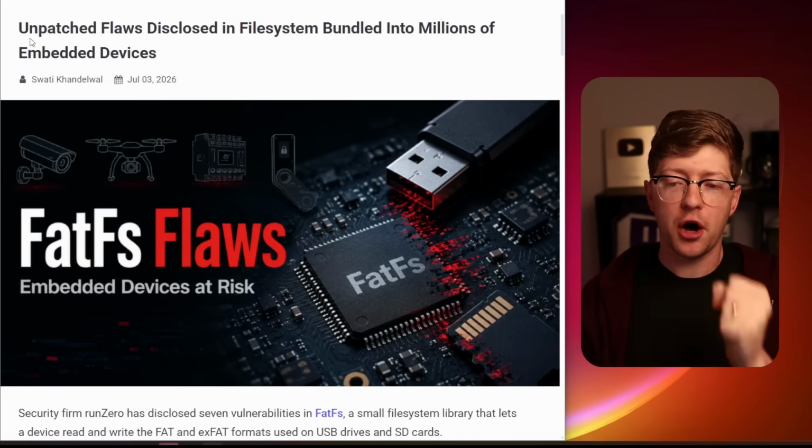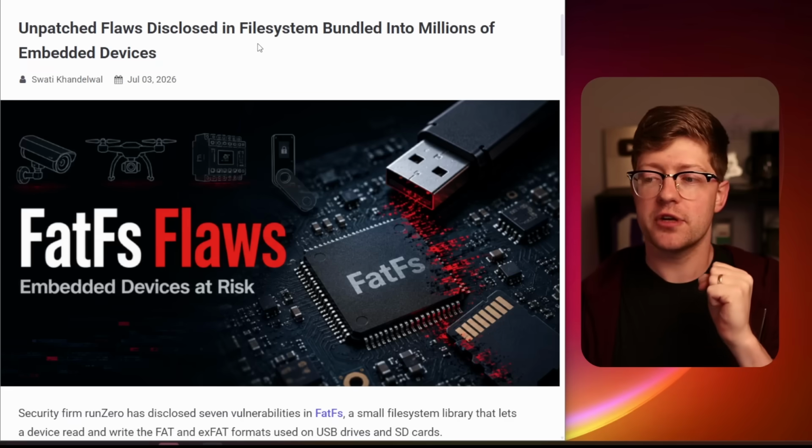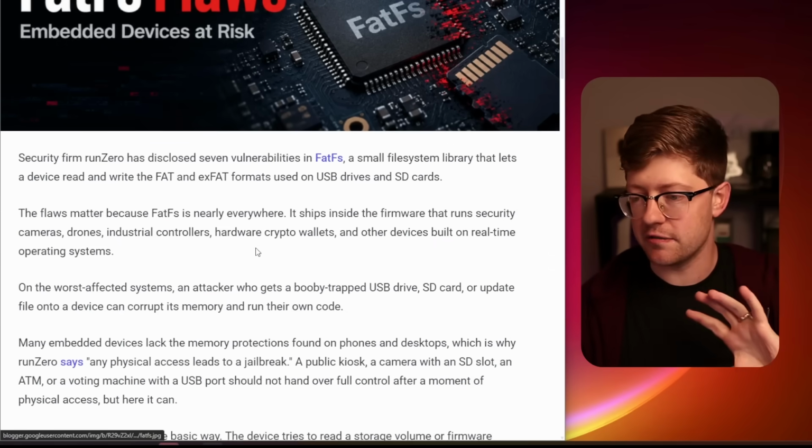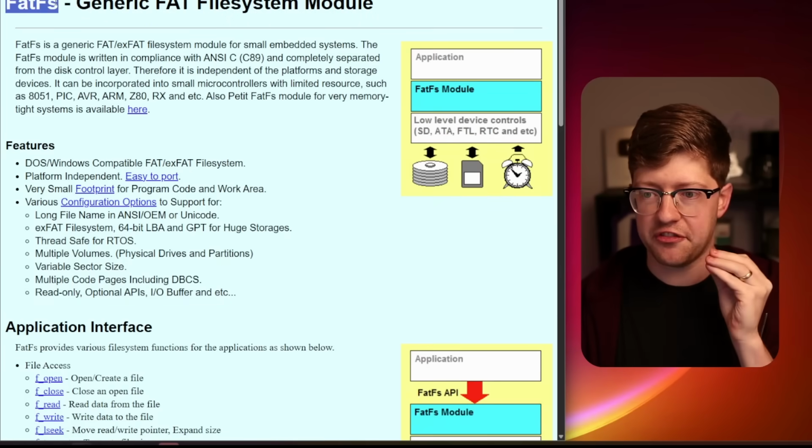What we're talking about is unpatched flaws discovered in the file system code bundled into millions of embedded devices. So if you're not really aware of how file systems work, there are different kinds of file systems like NTFS or FAT is another one, exFAT in particular for this video. And to actually interact with a file system, you have to have some kind of code that knows how to parse and read and present the files in that file system. Now, this library in particular is called FATFS.